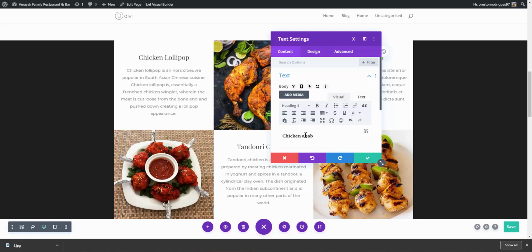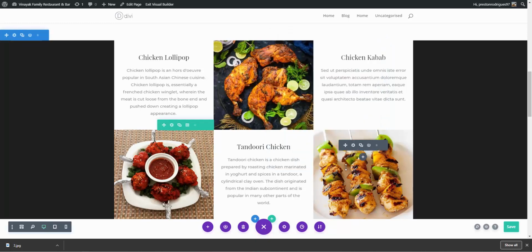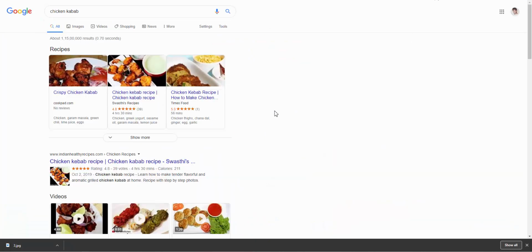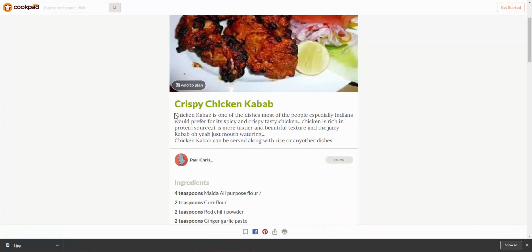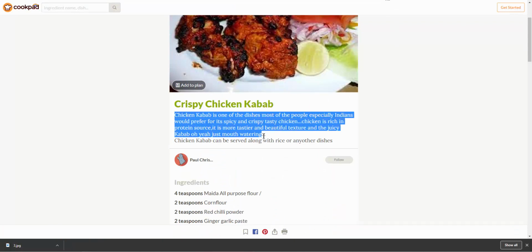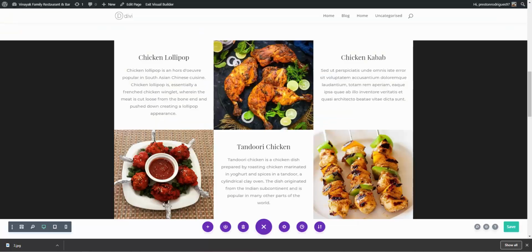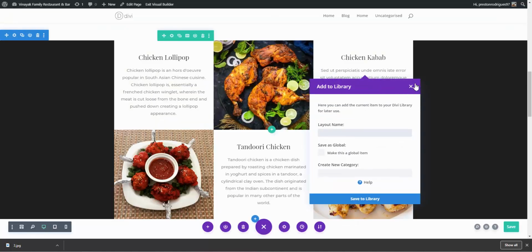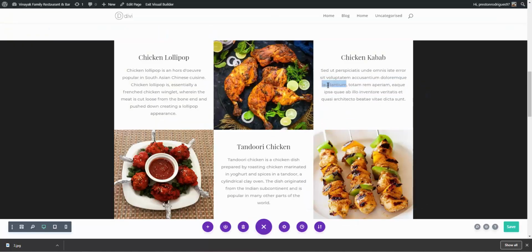Chicken kebabs. Okay, let's put some description over here. Let me just make it a complete website. So I'm just going to go ahead and copy this part from here. Just going to go back to my website. I can just triple click on this, select all, and paste it up over here, and just click on save.